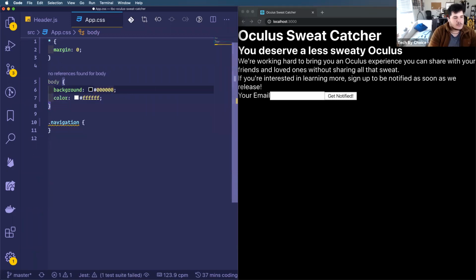And the reason that I could use 3 zeros instead of 6 zeros, and 3 Fs instead of 6, is because if I want the same value for my red, green, and blue colors, then I could just pass the first one and it'll repeat that for me.